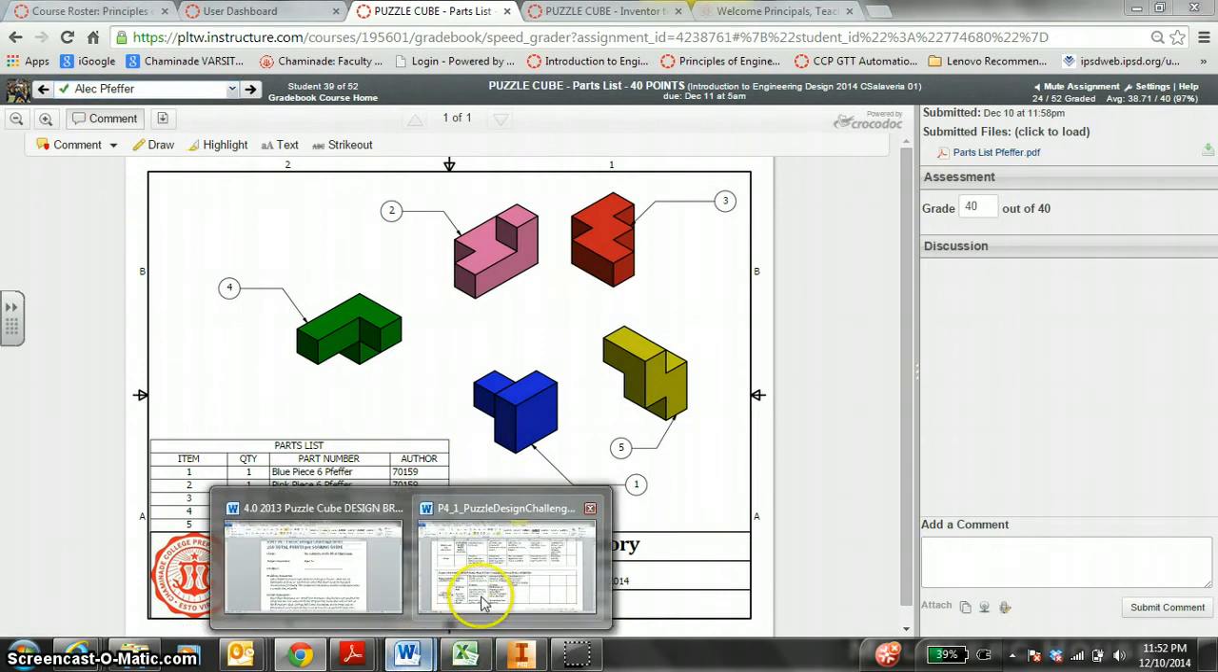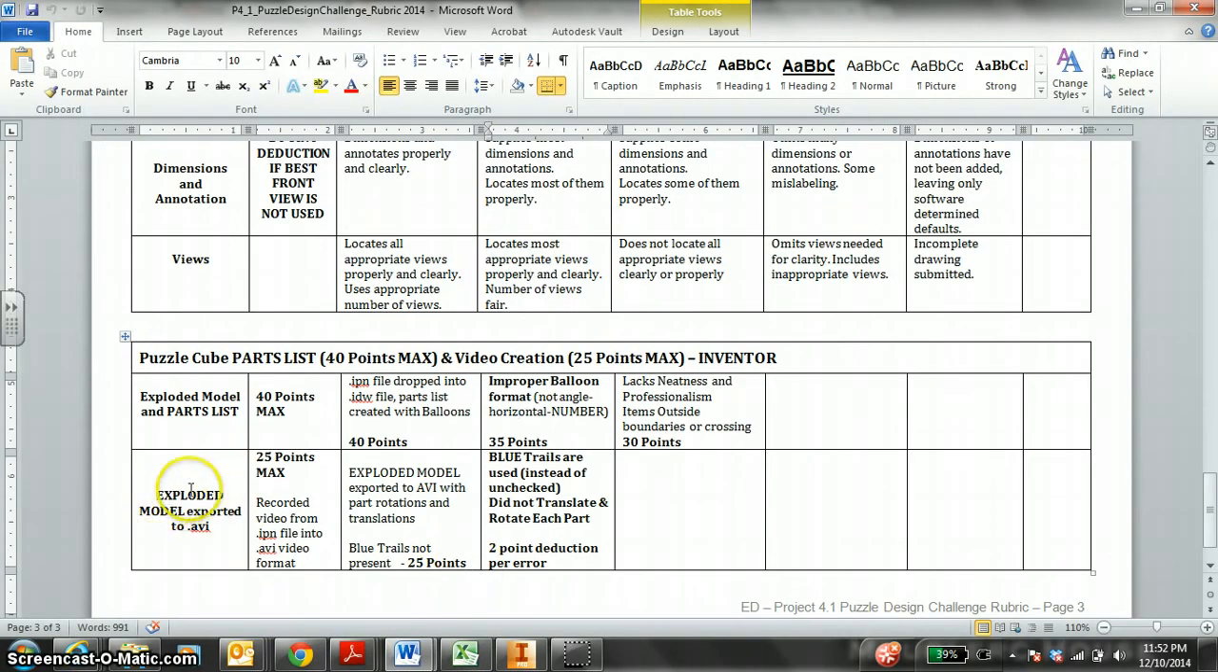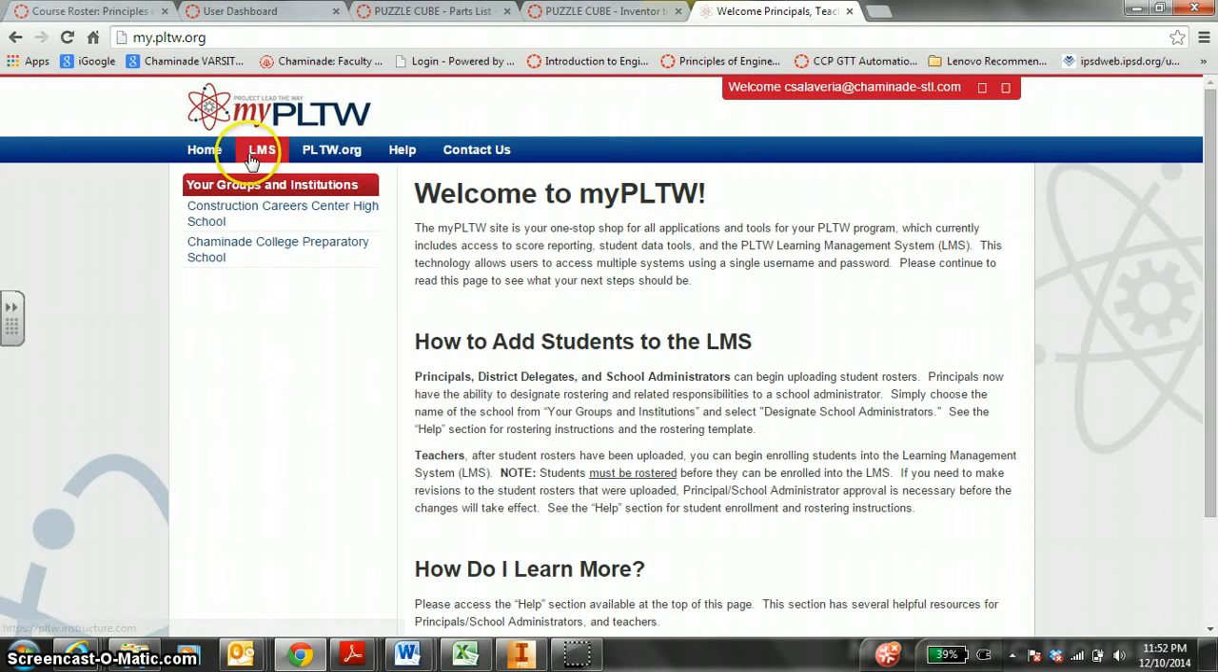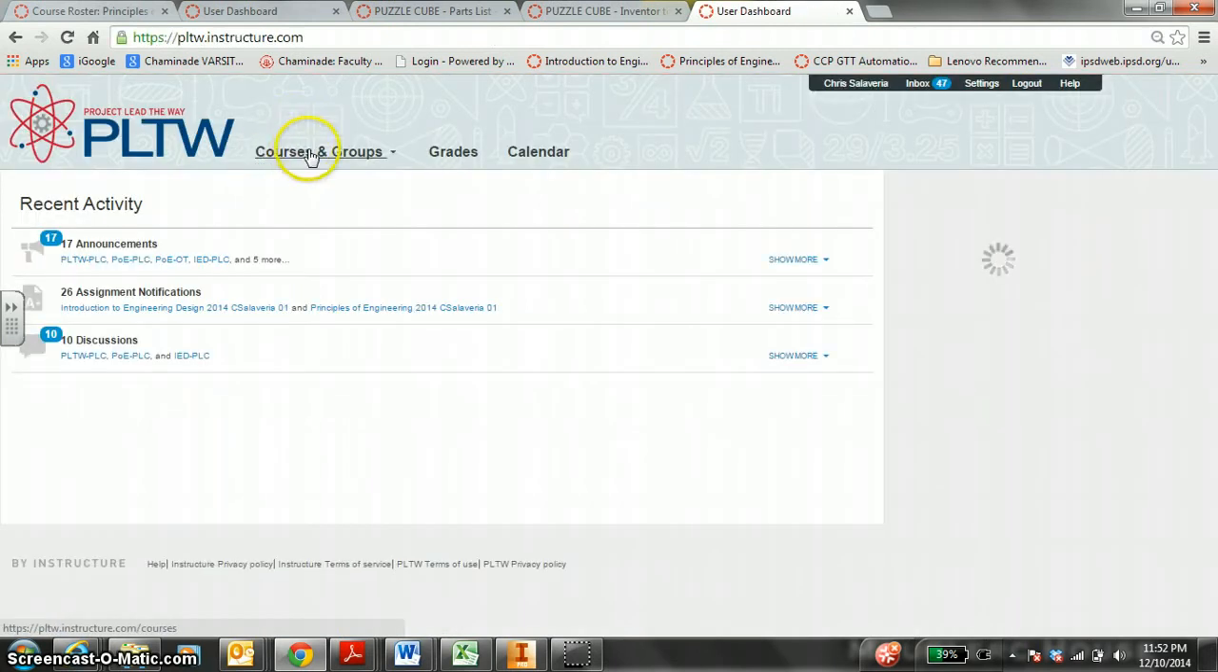The last part of the scoring guide is to create an animation .avi file where you will see how your puzzle cube goes together in an animation. First thing you shall do is click LMS. Log into myPLTW.org, click LMS.